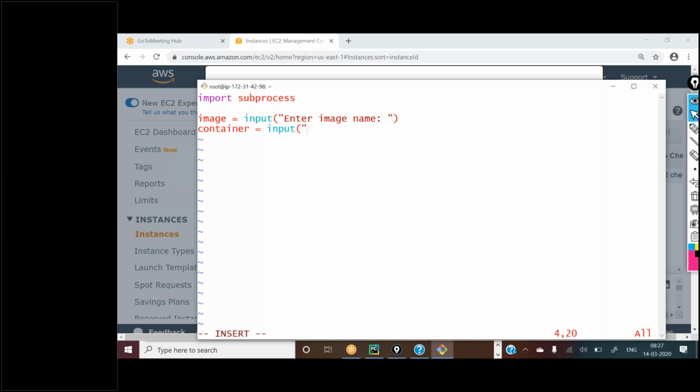Similarly, container name, I will store in a variable called container. Input, "Enter container name". So the container name is also getting captured. Then we want to talk about the ports. Input, "Enter port mapping". If you feel port mapping is an unnecessary headache, you give capital P, which means don't ask port mapping.